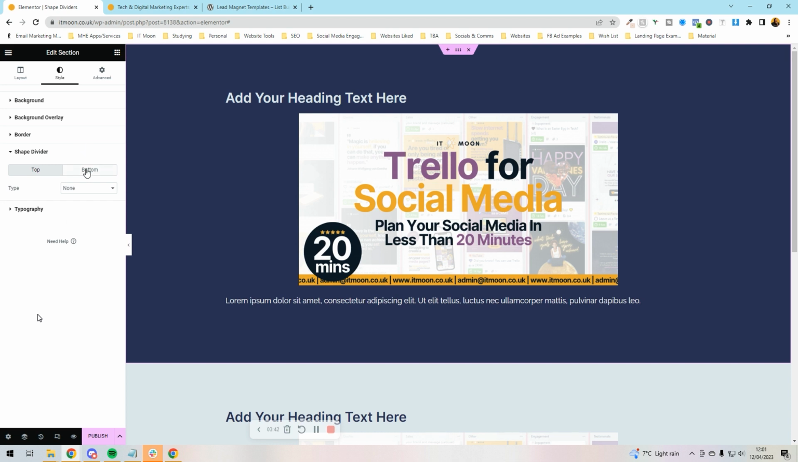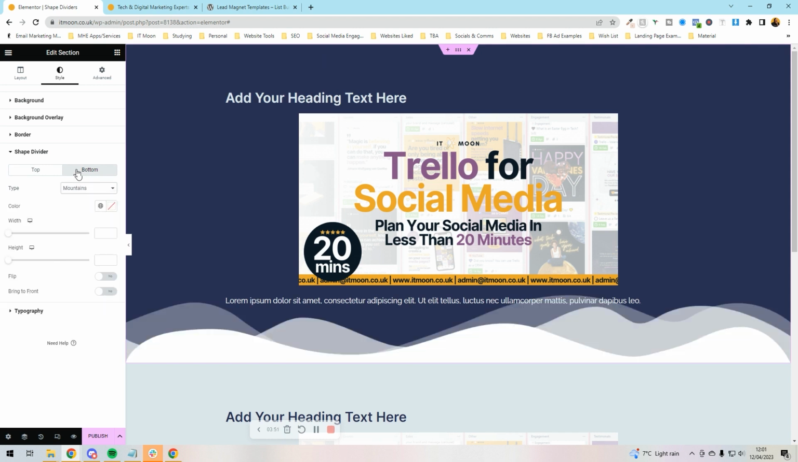So I'm going to choose bottom, so you can have a shape divided at the top and the bottom. I'm just going to choose bottom for this one, and now you will see there are various different types. So the mountains one, this is what it looks like. You might think, oh my God, that looks terrible at the minute.